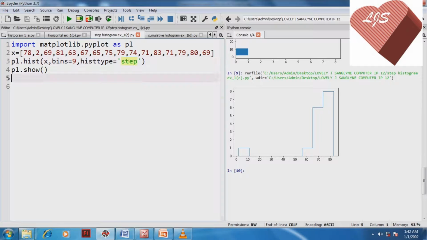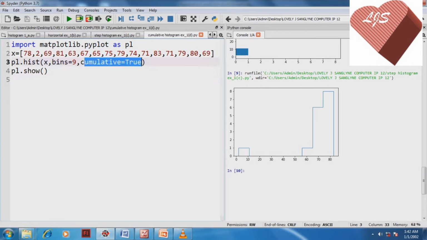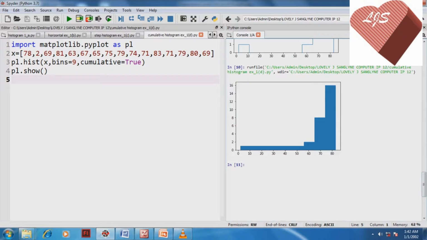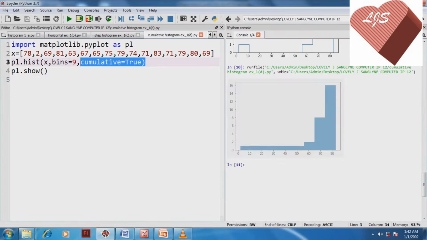Now for this same program, if we want to create a cumulative histogram, then we can just write cumulative is equal to true, as shown here in line 3. And when we run the program, we are getting this output. Now you can see this is the output for cumulative.